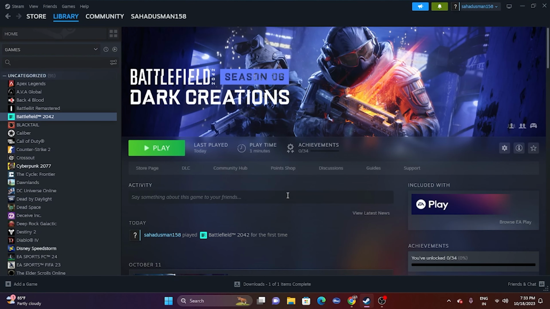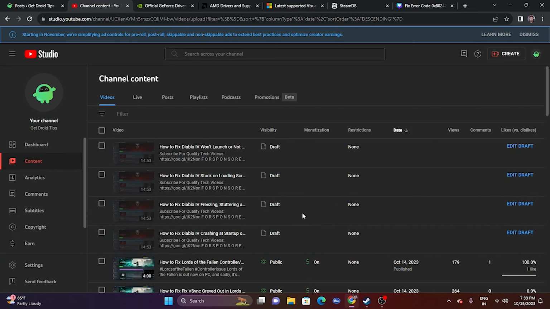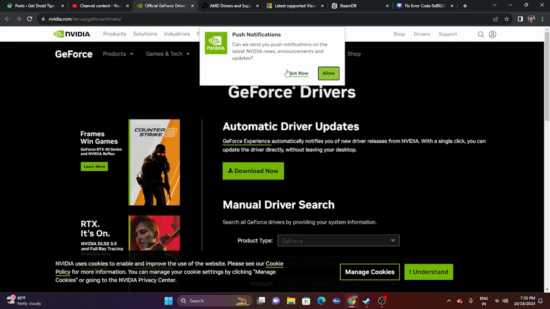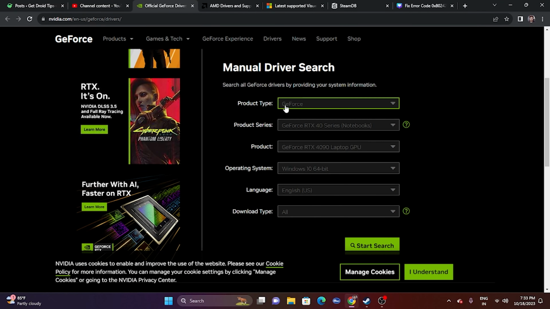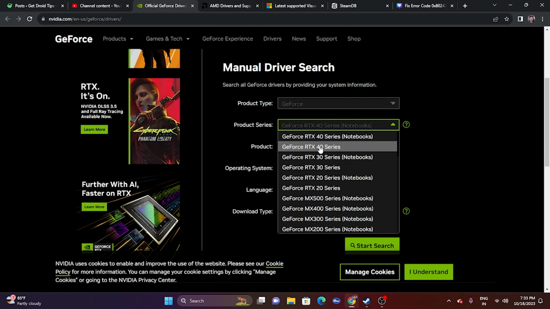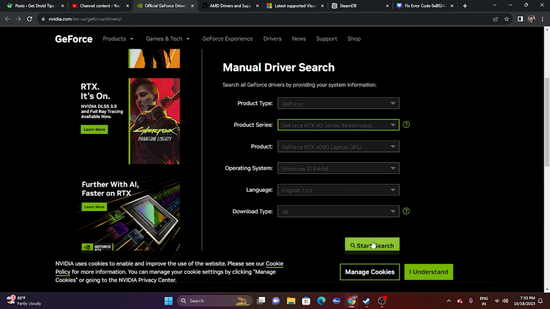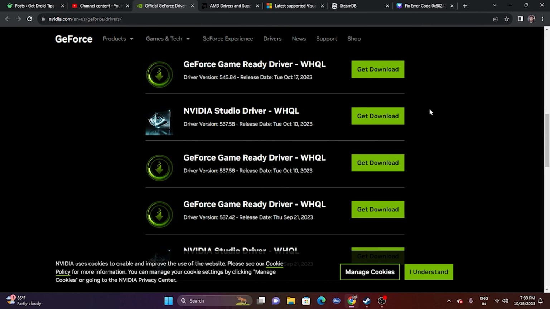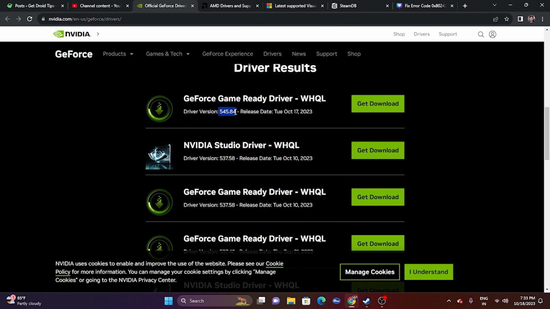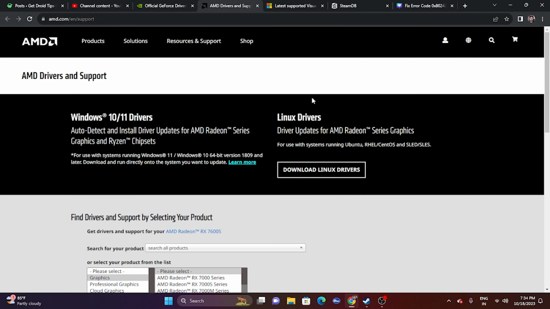Next, what we need to do is update the graphics card. So I'll be providing a link in the description to both NVIDIA and AMD. We can go over here. So select, for example, your product type, product series, product, and everything has to be selected. And you have to select the download type, everything should be selected, and go for start search. Now when you go for start search, you can see 545.84 is the driver version. You have to download this one, install, restart is mandatory, and try launching the game.